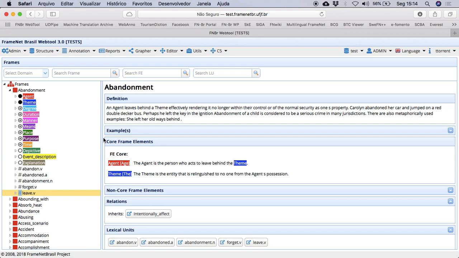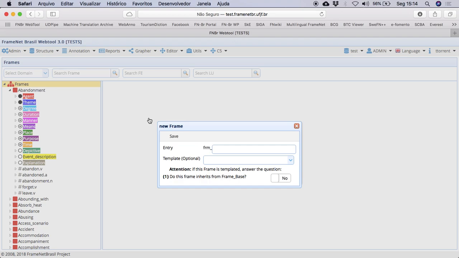So the thing here is that I'm going to show you how you can create a new frame or create a new lexical unit in a frame from this structure menu. To create a new frame, you right click the frames root menu here. I'm going to do it again, and then you can hit new frame. When you hit the new frame button, you're going to get the entry window.